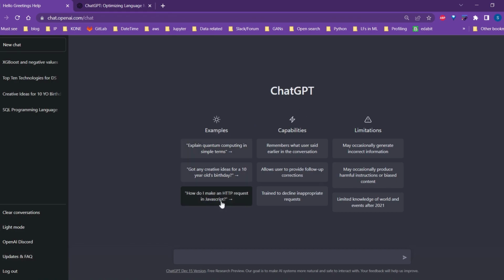And here are some instructions by default. Some examples, what are the capabilities and some limitations. The limitations part says that it may occasionally generate incorrect information and it can produce harmful instructions or content. But the most interesting part is that it says limited knowledge of the world and events after 2021. That means this language model was trained with data before 2021.